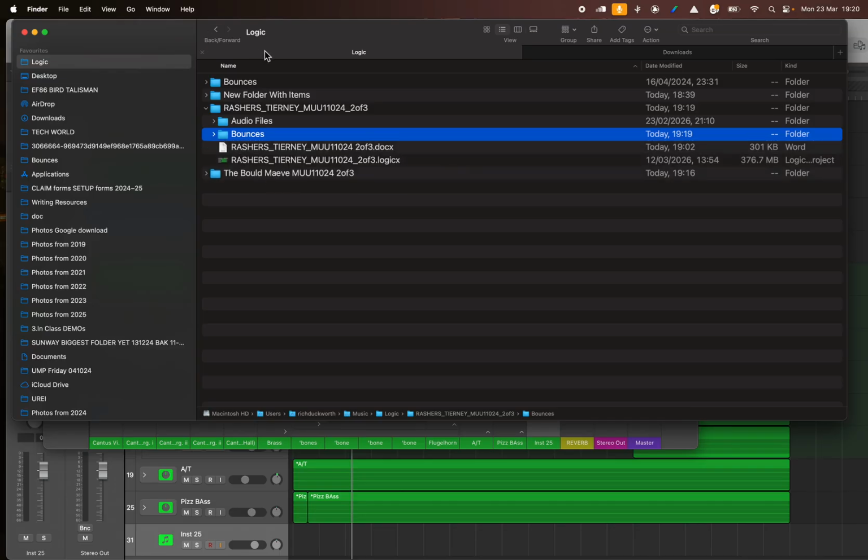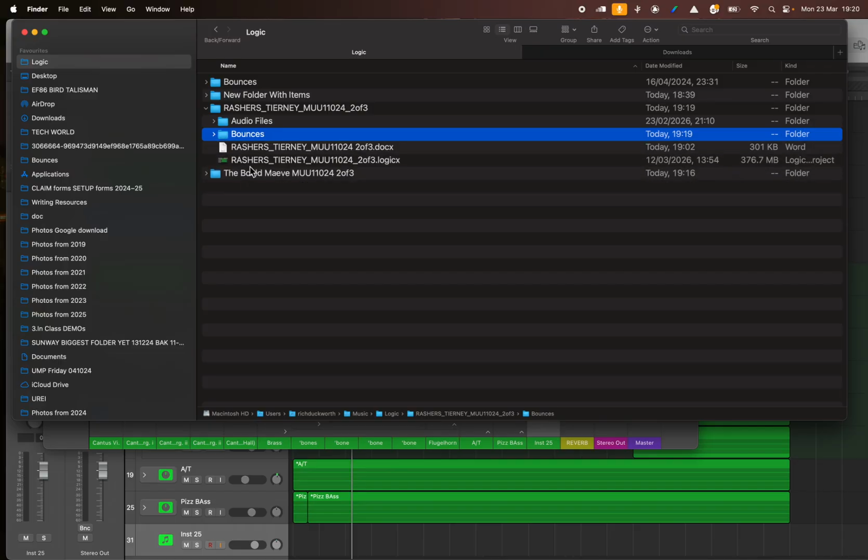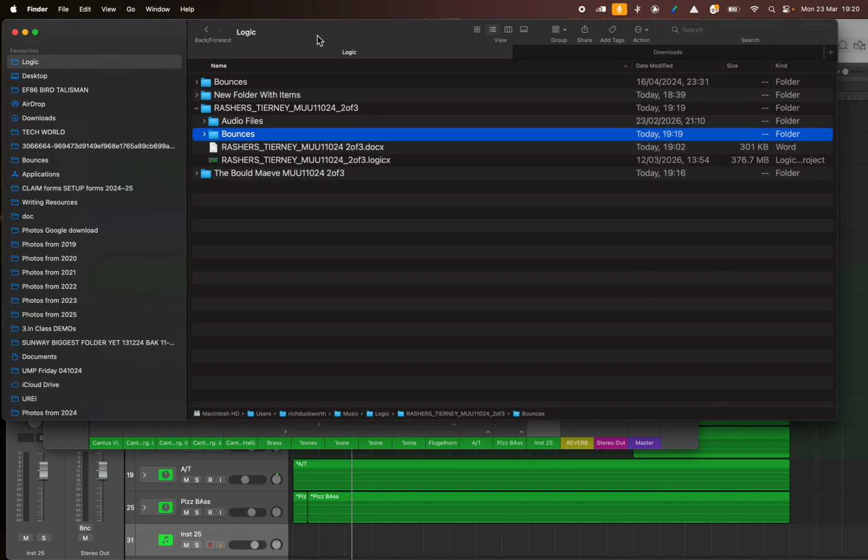I say this to many of you. Some of you listen to it, some of you don't. I know where the bounces folder is. I've been using Logic for 26 years. It's just much easier for everybody if you leave it in the bounces folder.